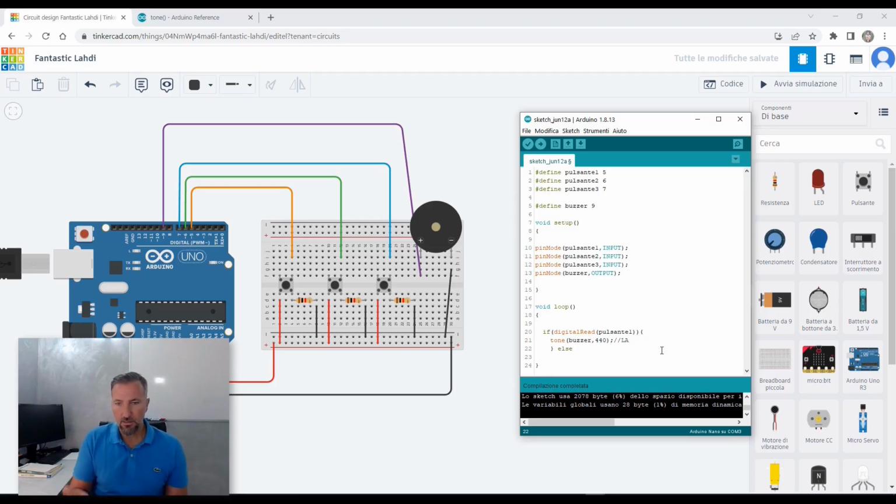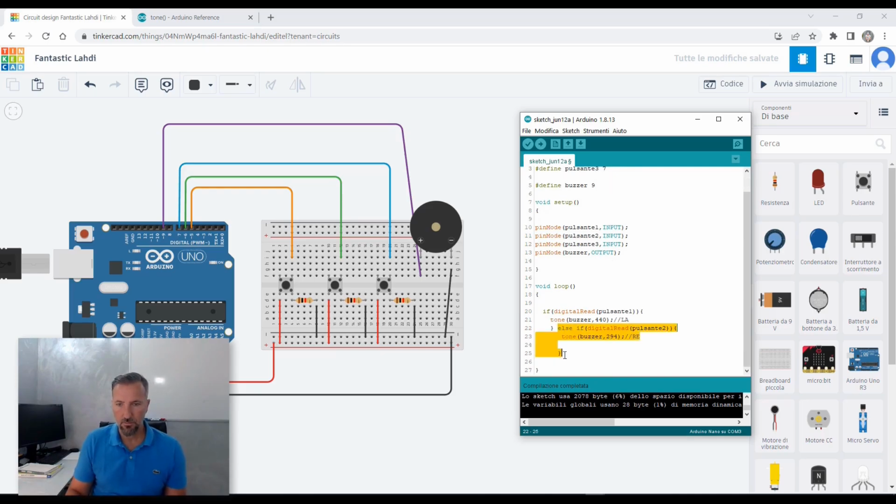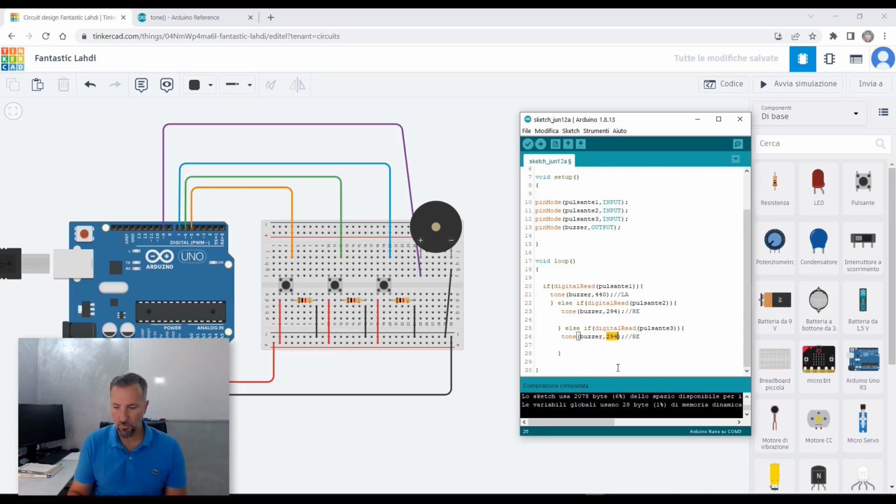After, in this case, it's convenient to use an else if, because else if allows us to say, okay, if 1 is not pressed, maybe 2 is pressed. So, else if we are pressing the second button, then we change the buzzer frequency. We set it to 294, if I'm not mistaken, a D note. Else if we are instead pressing the third button, then we go up a bit, 349, which is an F note. At this point, we've finished with the buttons.